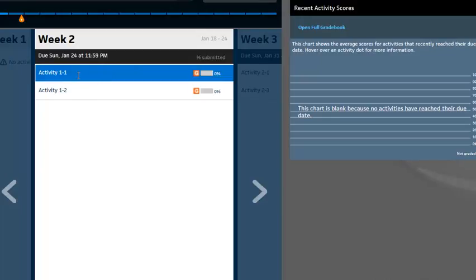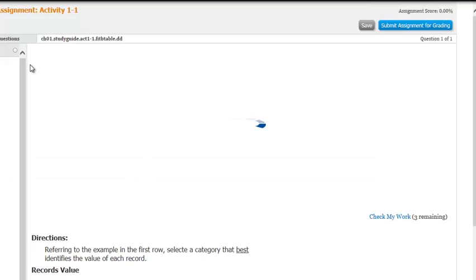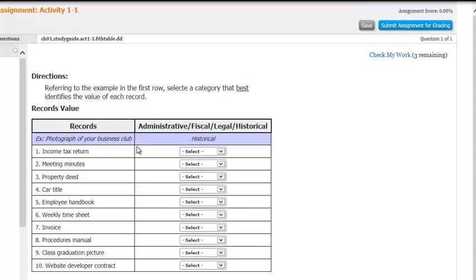All right, so let's take a quick look at one of the activities here. I believe it will let me look at it in student view. Yes, it will. So here is an activity that you'll do based on your reading. Here, you would just fill this in. Income tax return is, I guess, fiscal activity. Minutes would be a historical activity. Property deed would be a legal activity. I won't do the rest of them. I'll let you figure those out.